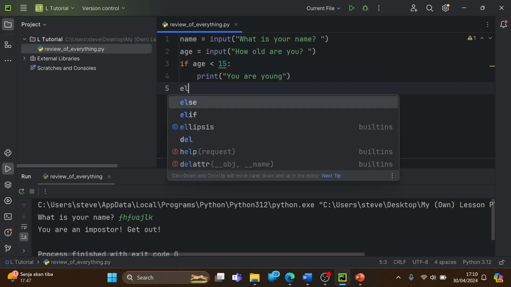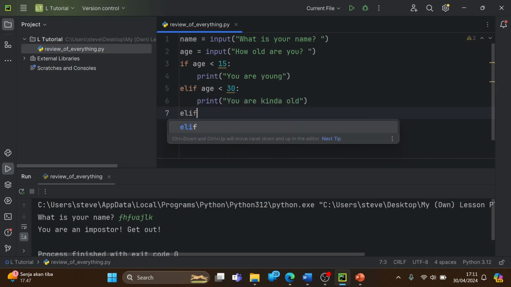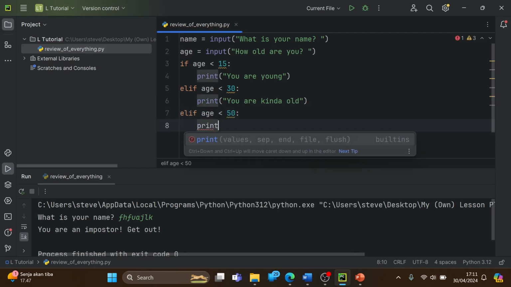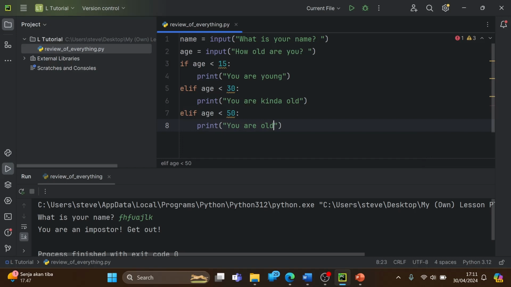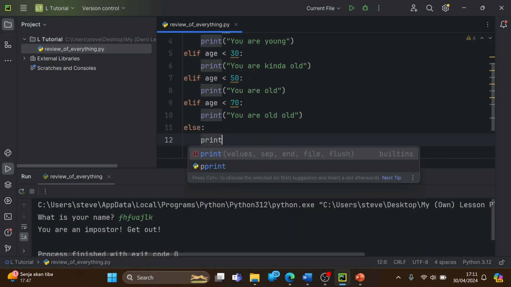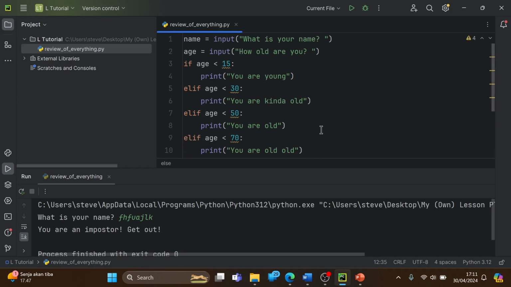And then elif age is less than 30, you are kind of old, right? And then elif age is less than 50, print you are old. Let's just say, I don't know, elif age is less than 70, you are old. And then else you are old. Whatever. So this one looks fine, right?